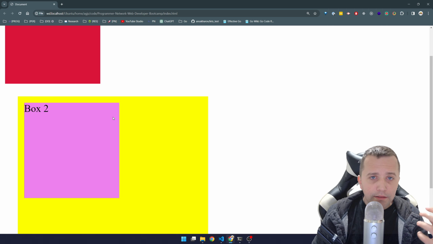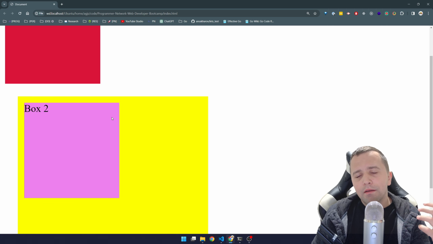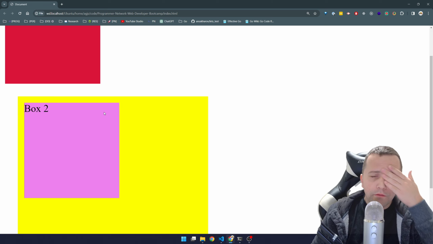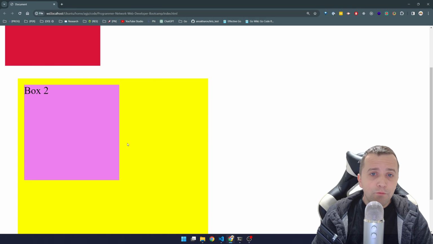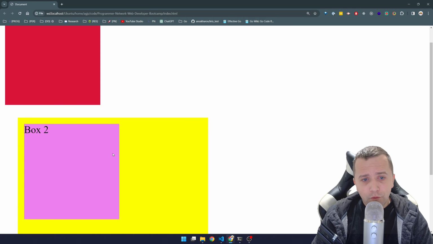In most cases, actually always, in more than 15 years of my career doing this, I've never used position absolute that wasn't contained by some container. And let me show you why that is, right?